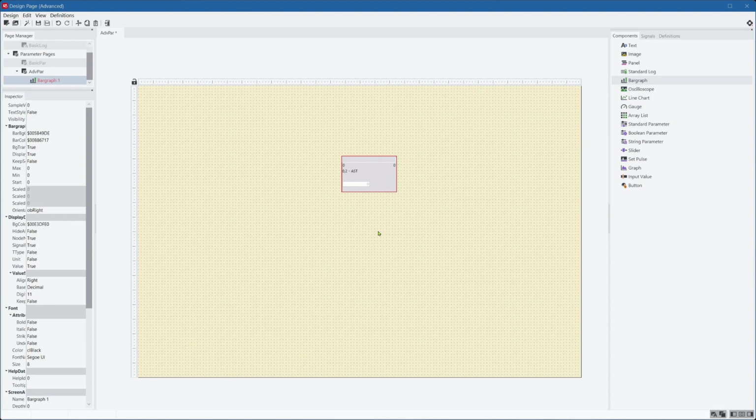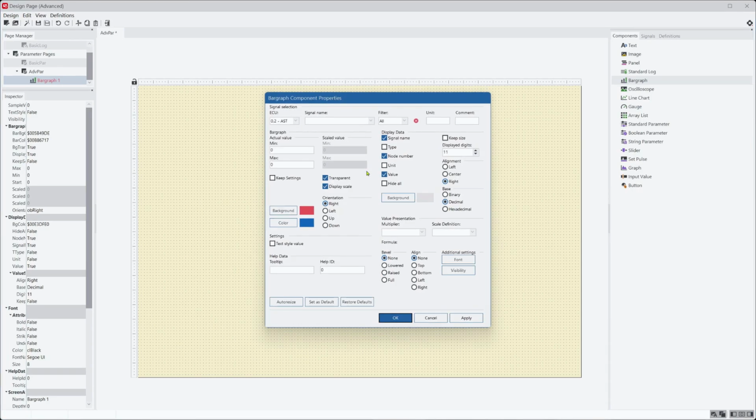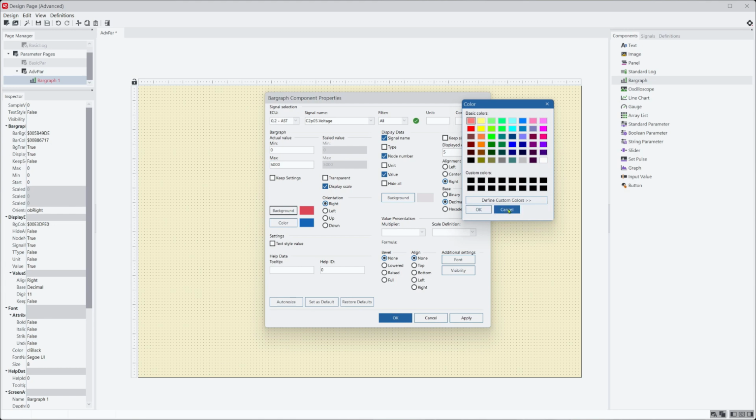To configure the bar graph component, double-click to open the property window. First, select the appropriate ECU and signal. Then, set the signal range and choose the color for the bar graph. These settings determine how the signal is displayed visually within the bar graph's context.